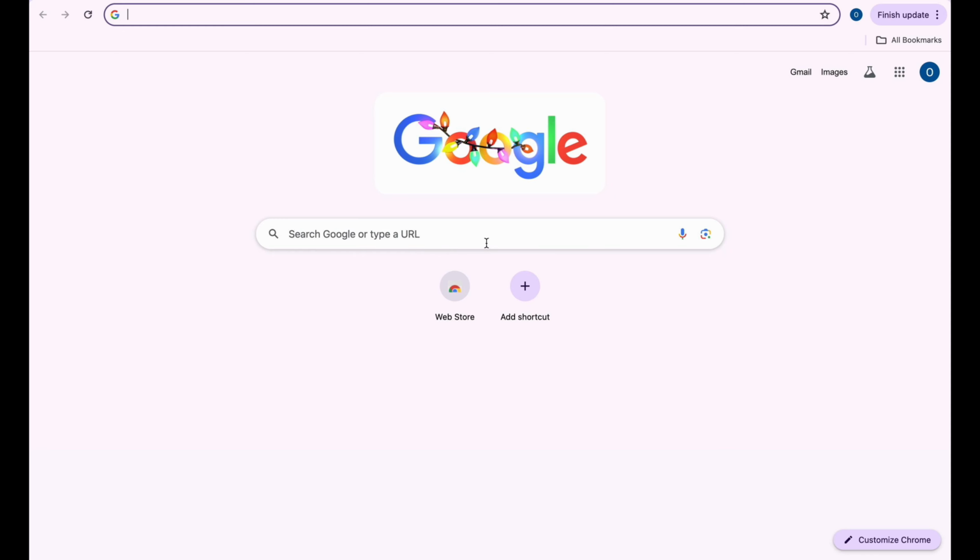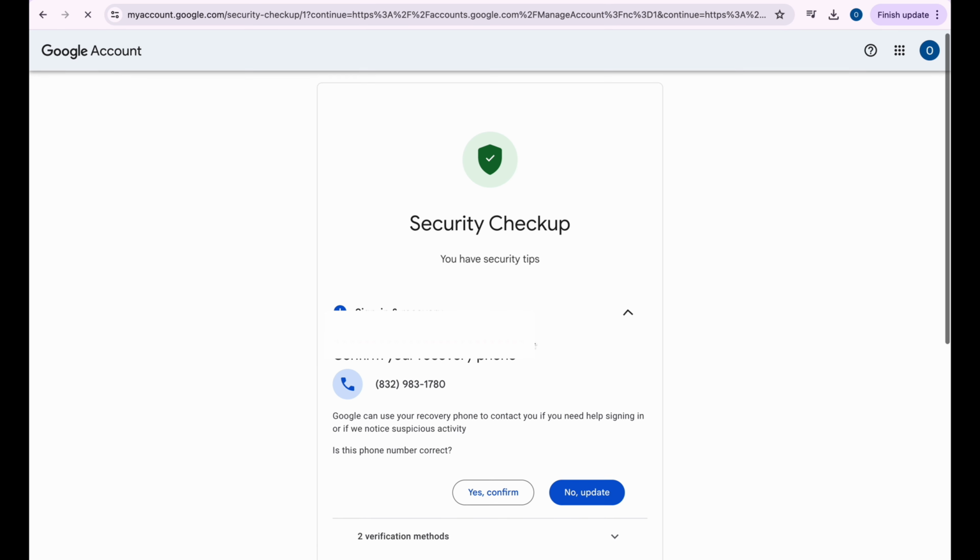If Google restores your account, immediately secure it. Turn on two-step verification, update your recovery phone and email, and remove any devices you don't recognize. This helps prevent future suspensions triggered by suspicious activity.